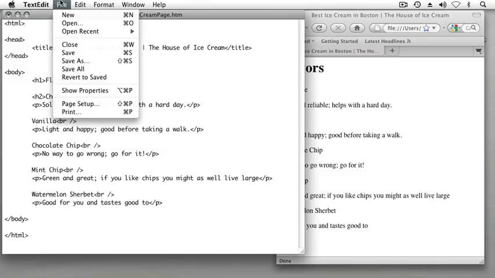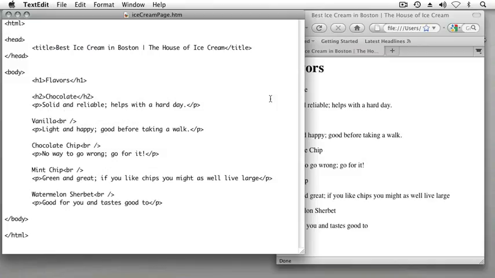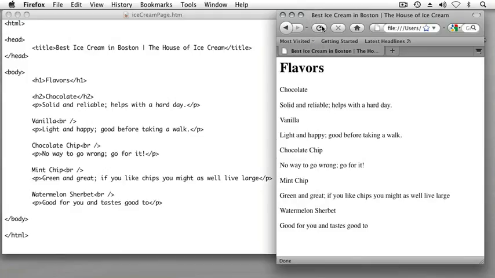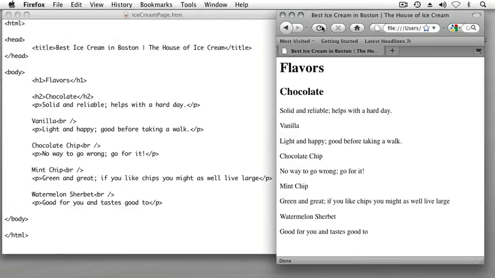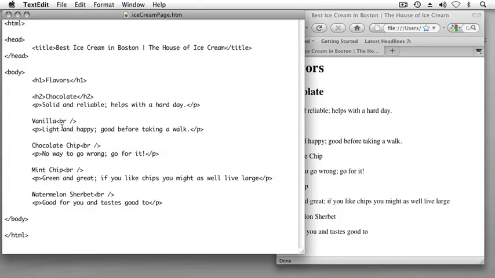Now I'll save this file, File and Save, or Command S, Control S on the PC, and hit reload. Now I can see the word chocolate has been bolded as well. It's on its own line, but the text is a little bit smaller than the word flavors. Let's apply this H2 formatting to the remaining flavors on this page. I'll position my mouse before the V in vanilla and type H2 and remove the break tag and put in a closing H2 tag. And I'm going to do the same for the remaining 3 flavors here on this page.